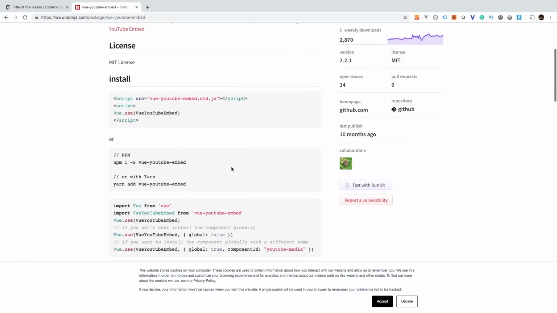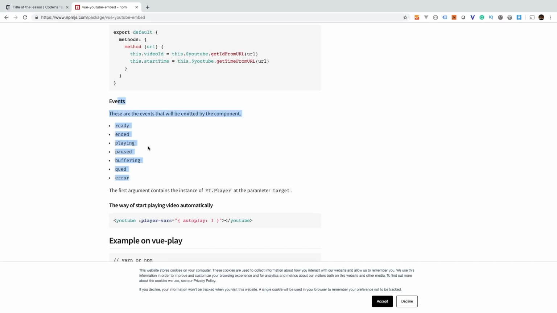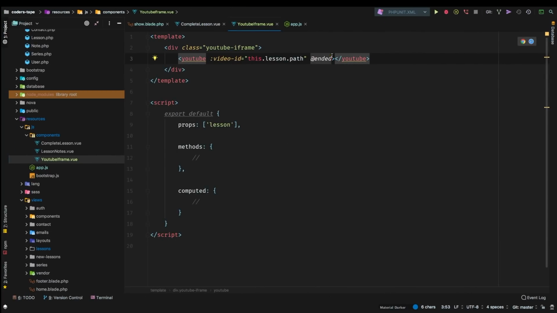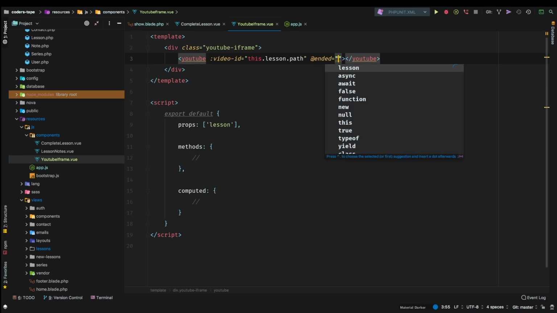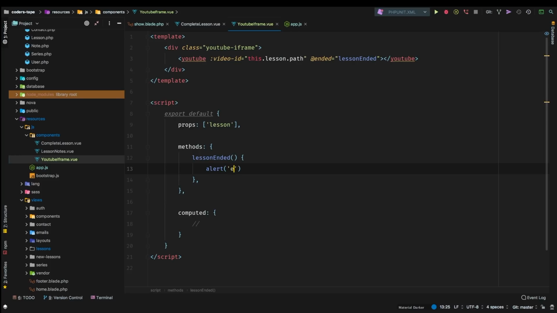If you recall, if we go back here, we do have this section down here for events. And the one that we are interested in, again, is the ended one. So let me go ahead and just do a quick alert. So when ended, what we need to do here is actually call a method. Let's just call it lessonEnded. And then in my methods, let's create a new one called lessonEnded. So when lessonEnded gets called, what do we need to do? I'm just going to alert "ended" just to prove that it works.